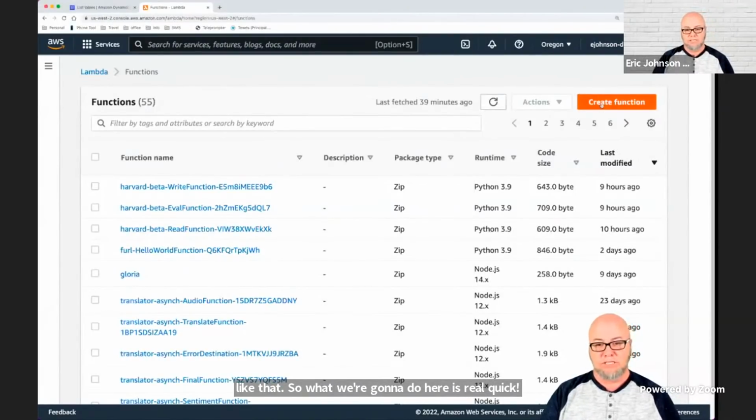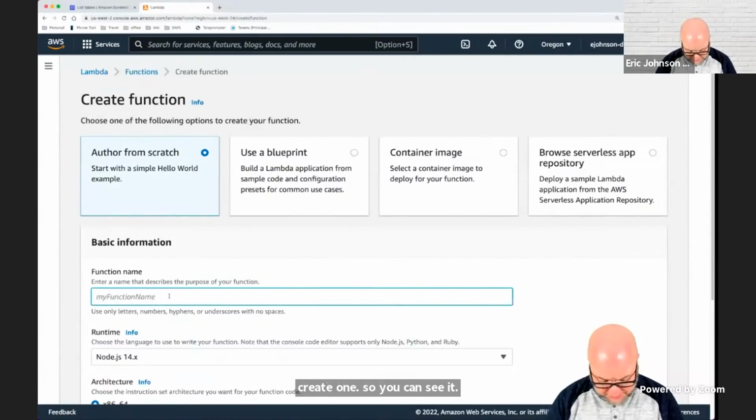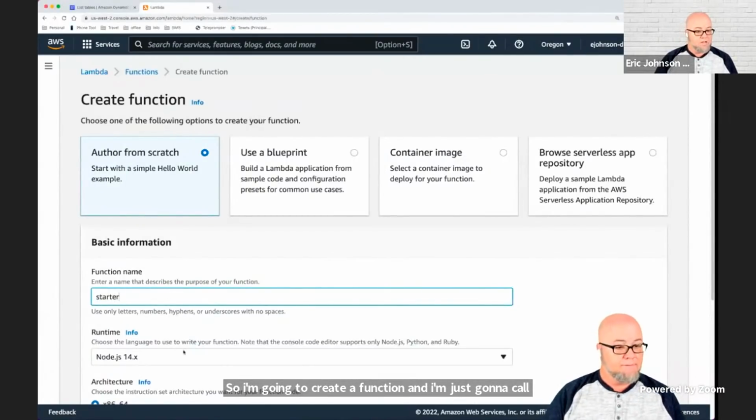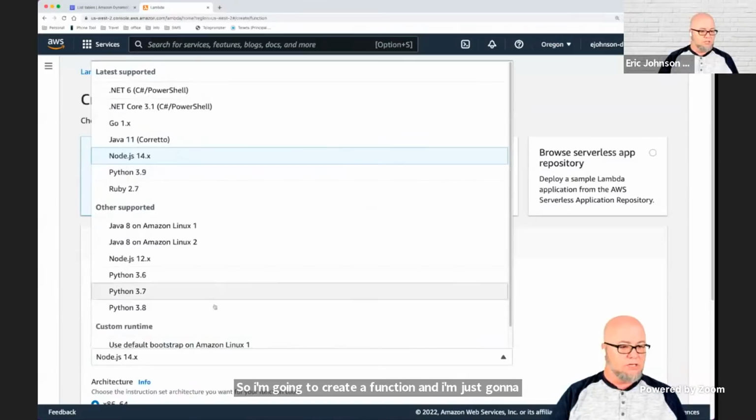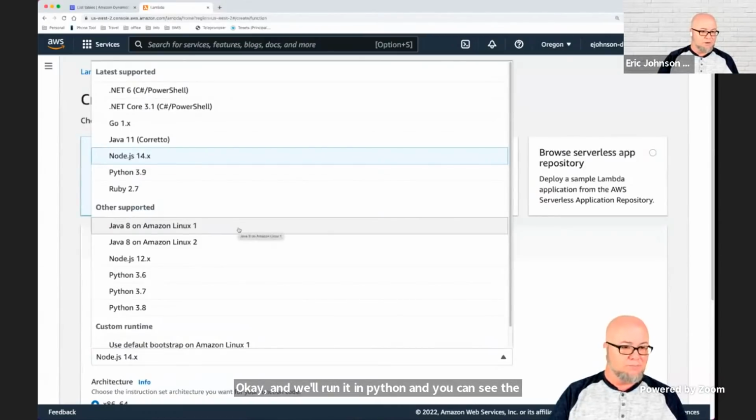So we're going to just create one so you can see it. So I'm going to create a function, and I'm just going to call this starter. Okay, and we'll run it in Python, and you can see the different languages that we support off the cuff, or out of the box, I guess is a better way of saying that.